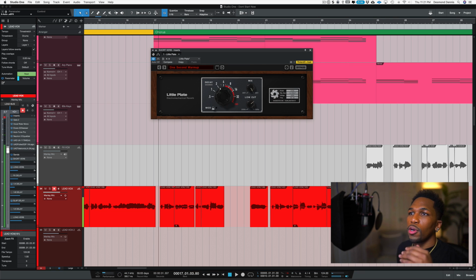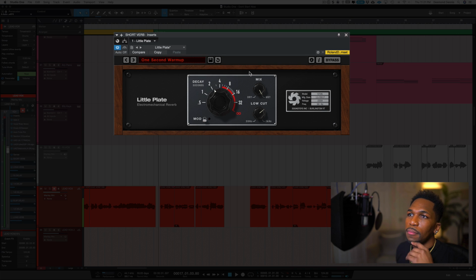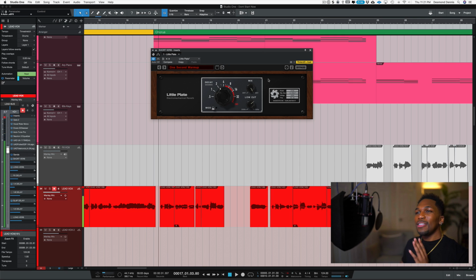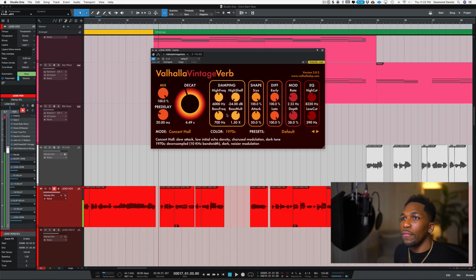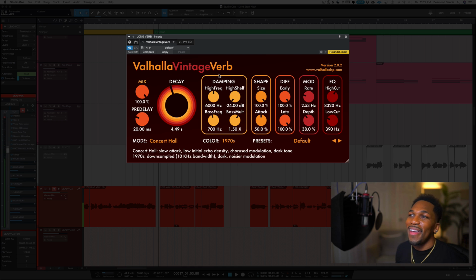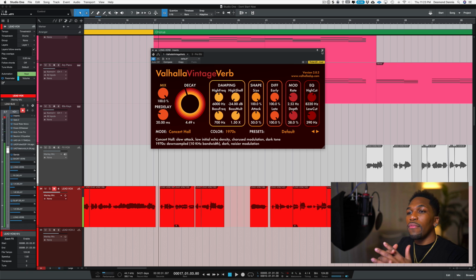First I have a short verb, and I'm using the Little Plate by Sound Toys. And oh my gosh, this Little Plate sounds so good. Plate verbs are typically what people use when they want their vocals to sound like they're in a certain space. The next thing I have is a long verb, and yo, this reverb is so good if you want a huge reverb. This is the one. So what I did is blend both of these reverbs to get this sound.